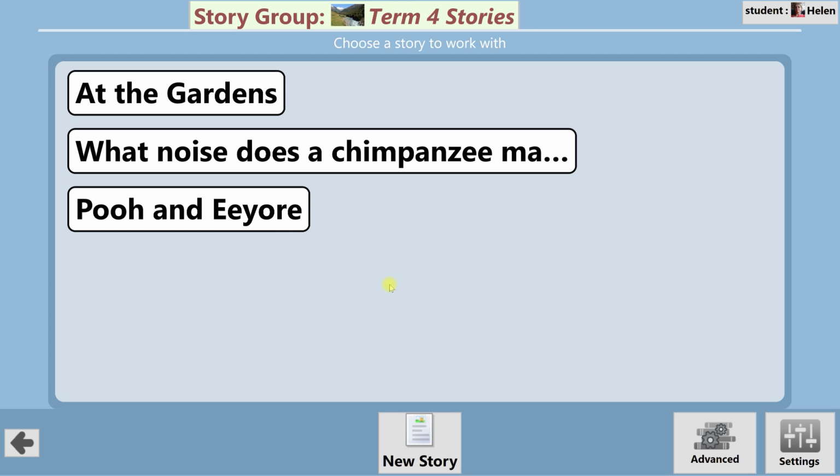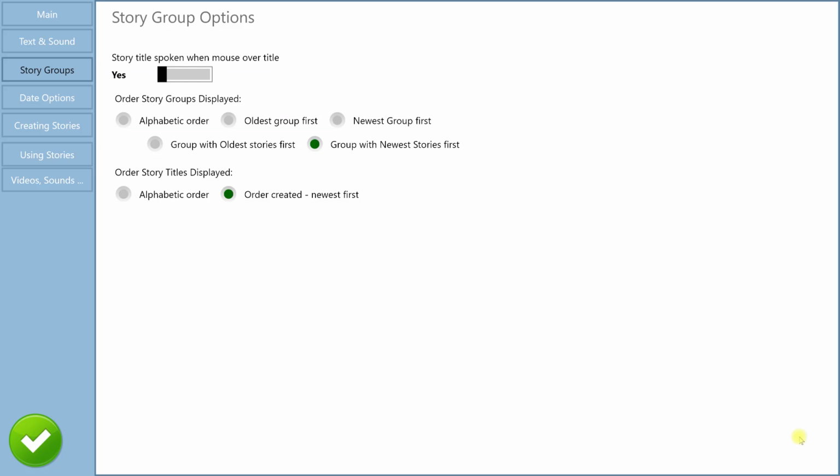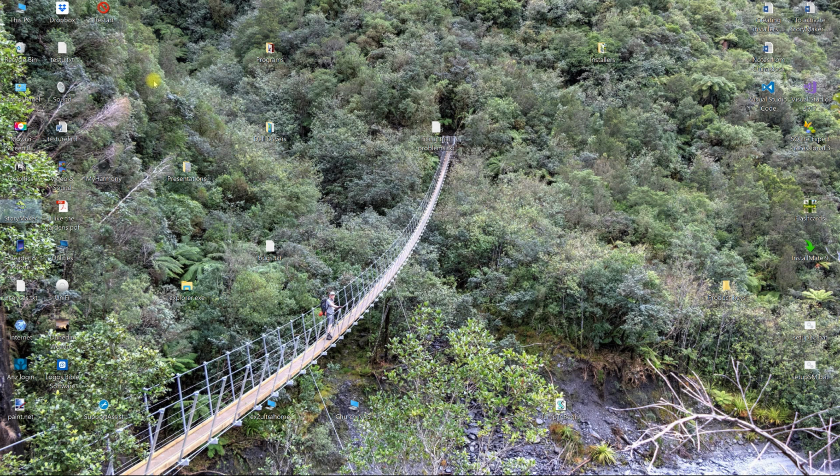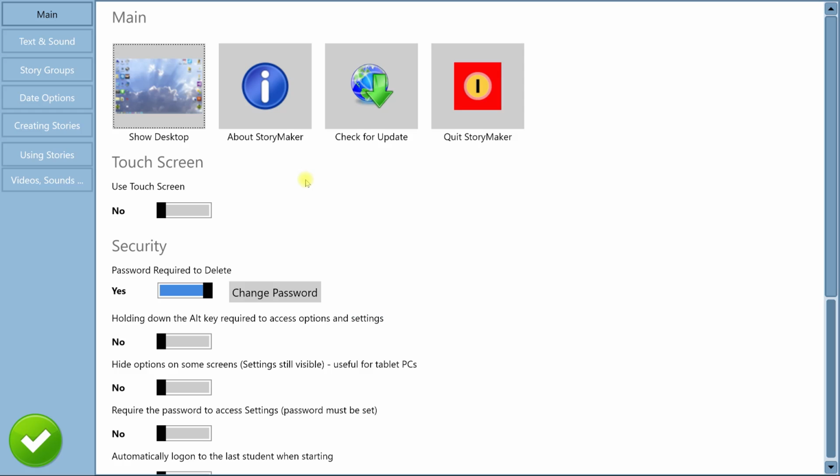I'm going to show you what all of the options are within settings. So let's go to settings, and first of all to the main menu. I've already talked about this, but you can from the main menu go show your desktop by clicking on that. You just have to press Alt Tab to get back into StoryMaker from that. So hold down Alt and press Tab, and you can go between the desktop and the software. You don't have to quit StoryMaker in order to go back to the desktop.